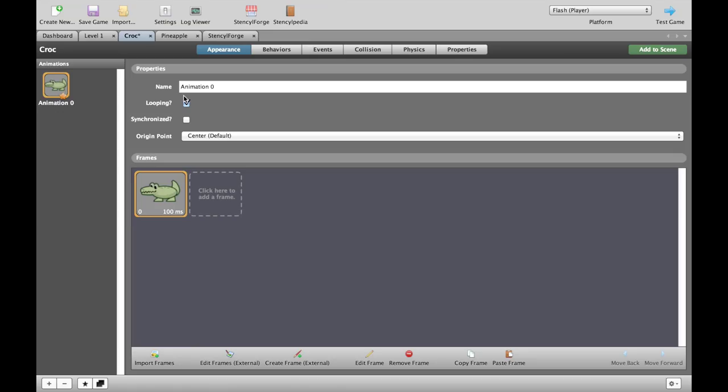So what we want to do is have our crocodile facing left when moving left and facing right when moving right. Of course, we can add a whole bunch of other animations like snapping jaws and wagging tails. That's for another video. Let's get on with this one quickly.